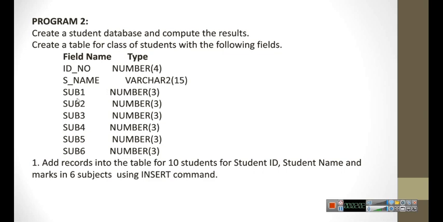Remember that. The field names are ID number, that is the register number, number of 4. This type is nothing but the data type. Here the data types are listed, and here the field names are displayed. So we are going to use ID number, that is register number, S name, that is student name, and subject 1 to subject 6. The data type for ID number is number of 4. Here 4 is nothing but you have 4 locations there, so you can create a register number of 4 digits.